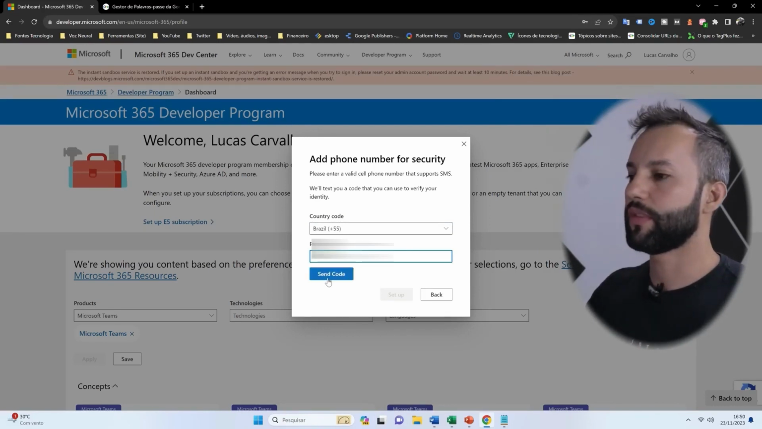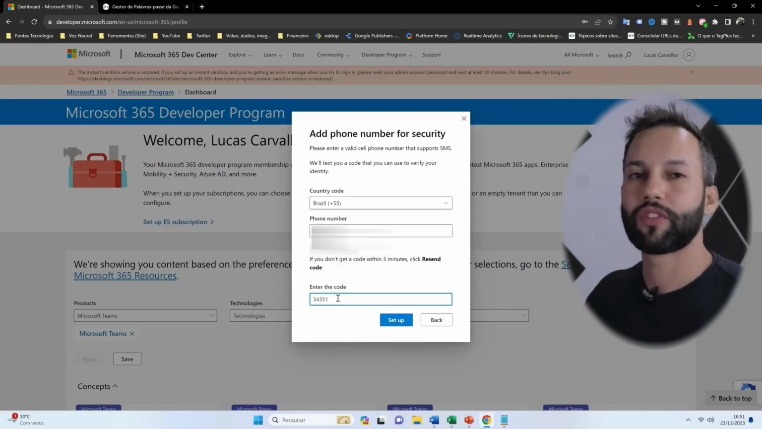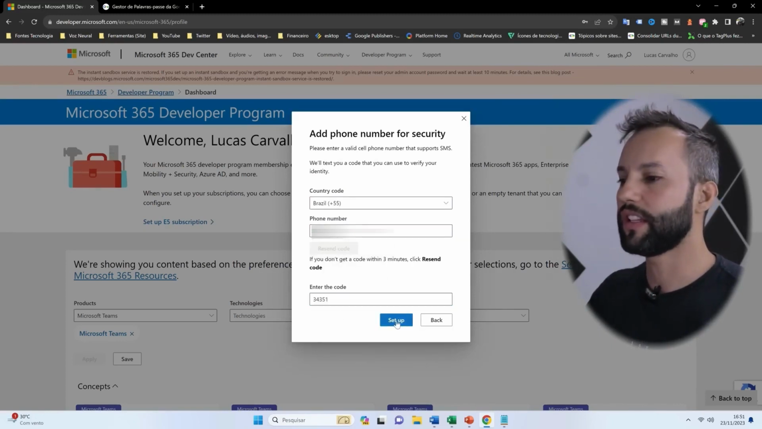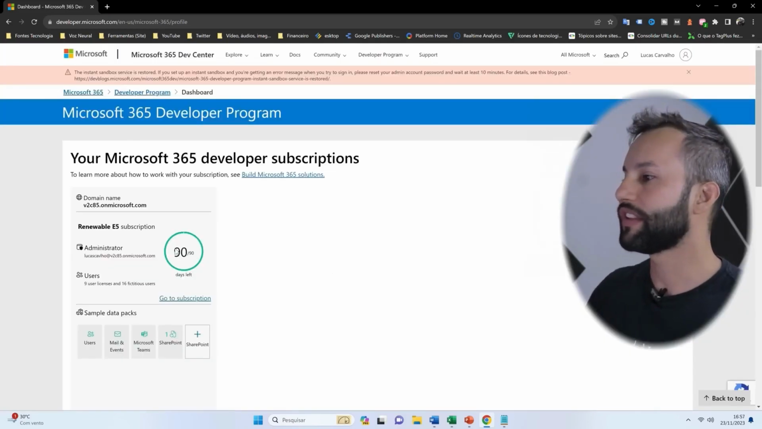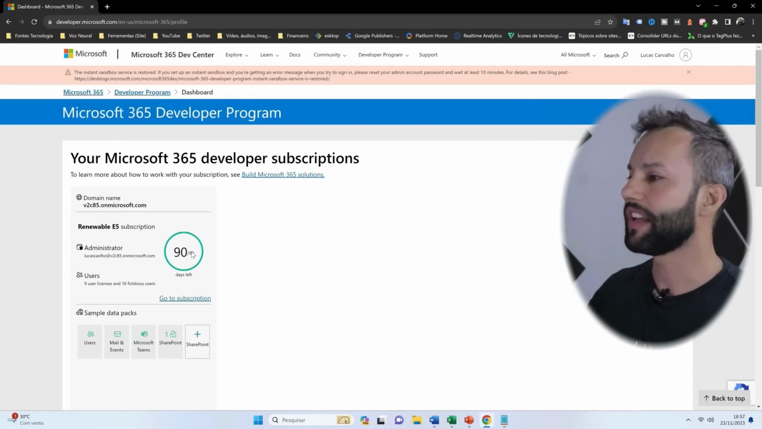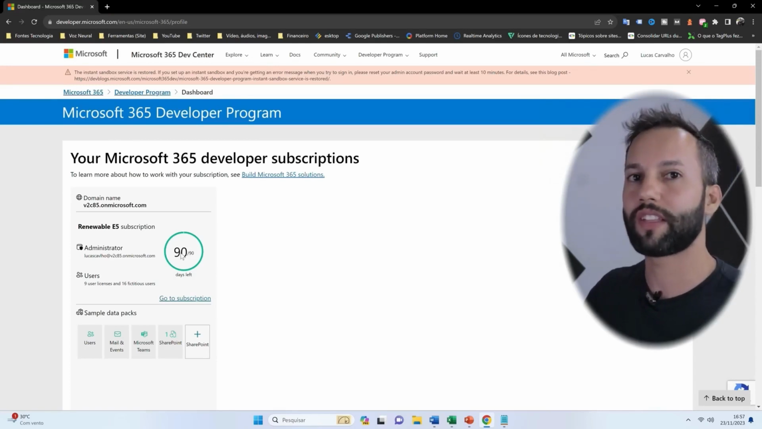You entered your phone number, click down here to send the code. After receiving the SMS, enter the code here and click on Setup below to proceed. Now you must have landed here on this screen showing that you have 90 days to test, and as time goes by, they usually renew this here too, all right?